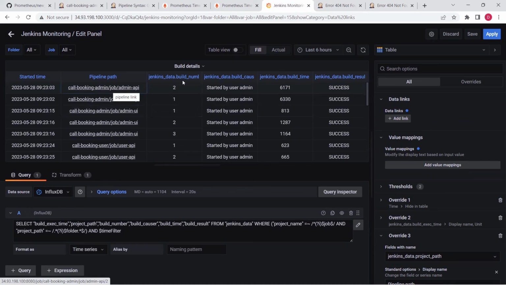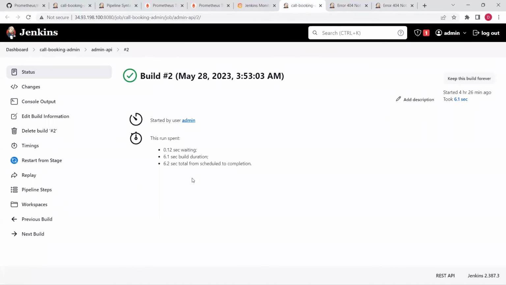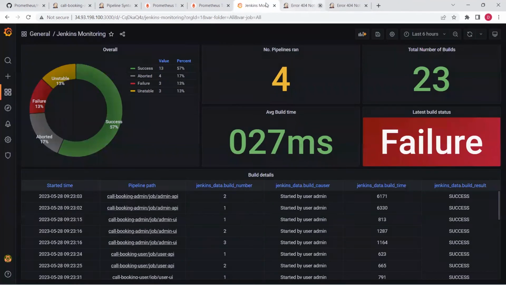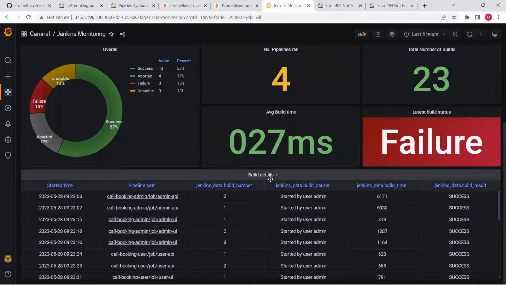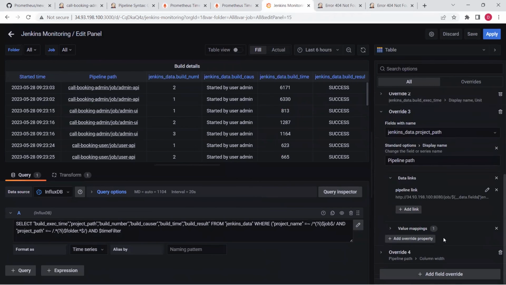So now when I apply this and click on this particular link, it will be properly redirected to the Jenkins build page. So here we are playing with data value mapping and also the data link. These are the two things that we need to know. By using that, we can create a link and manipulate the data, and then use that data in the data link field as well.